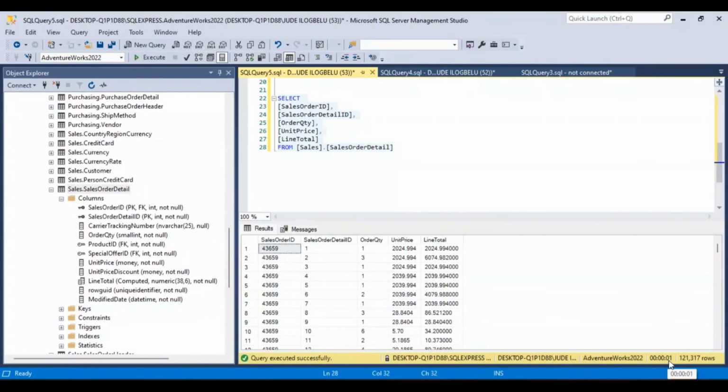It took a very small fraction of a second, and picked a total of 121,317 rows, and it shows that our work was executed successfully. So this is how you can use the select statement. Now you can also go ahead and look at the select all statement.